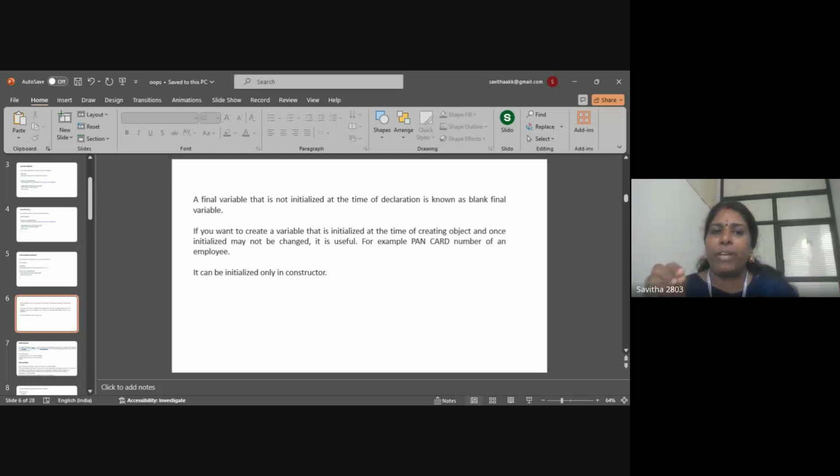A final variable, if it is not initialized, can be initialized by using the constructor only. One use of a final variable is for some particular unique identity number. At the time of creating the object only, the variable is initialized by using the constructor.